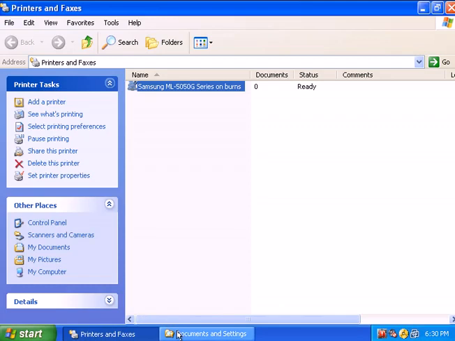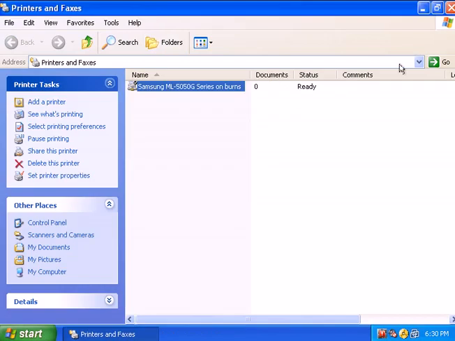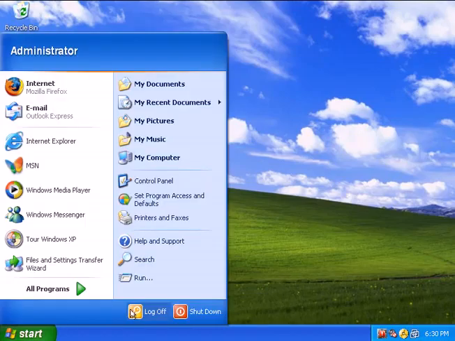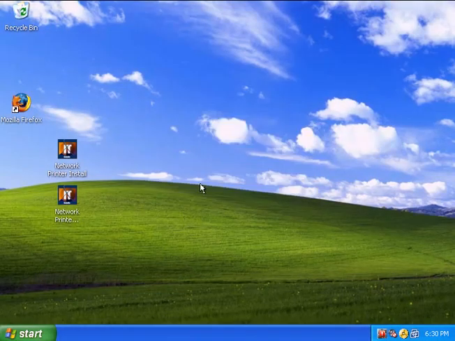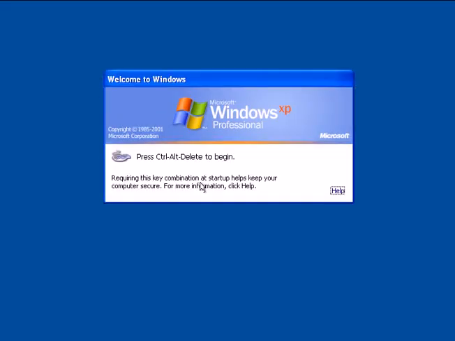Now, as I have said, there's another user here called Mango. That's the name of my pet bird. So I'll log in as him, and remember again, this is a typical installation of installing a printer. If I log in as Mango, you will notice that the printer does not show up under the Mango profile because I installed the printer as another profile called Administrator.